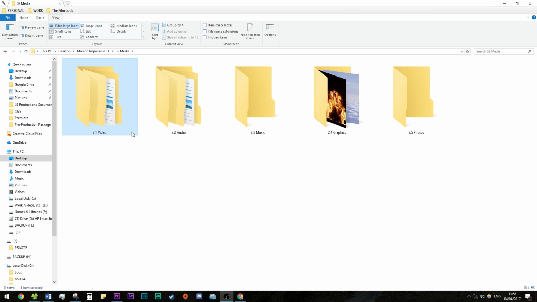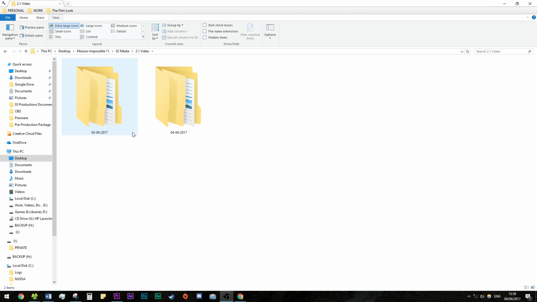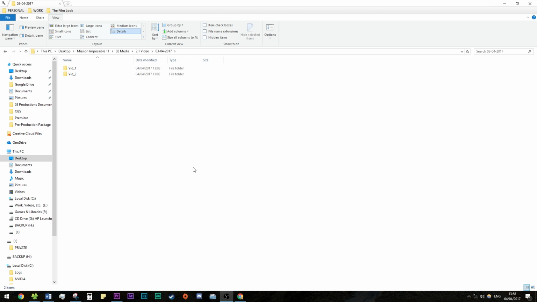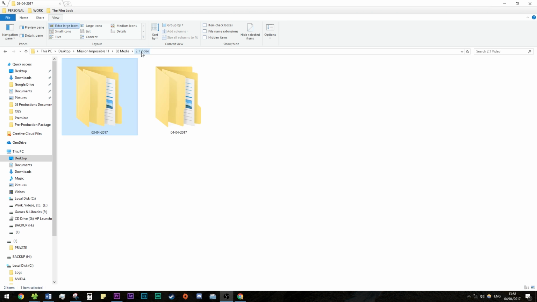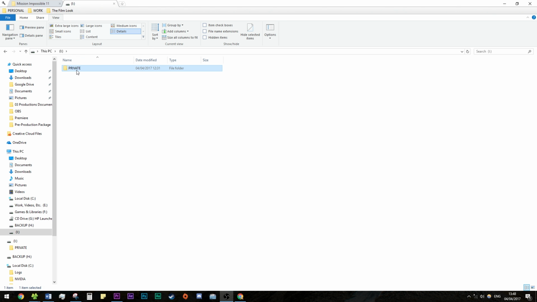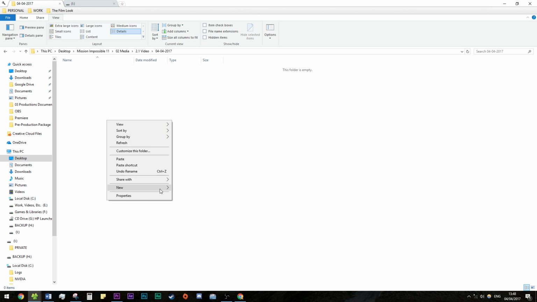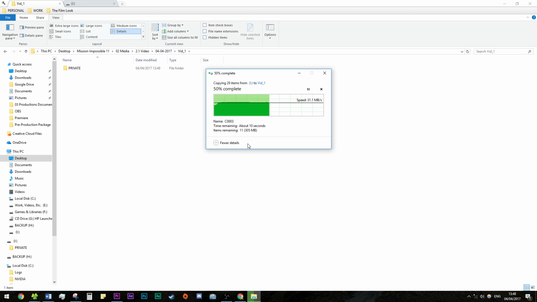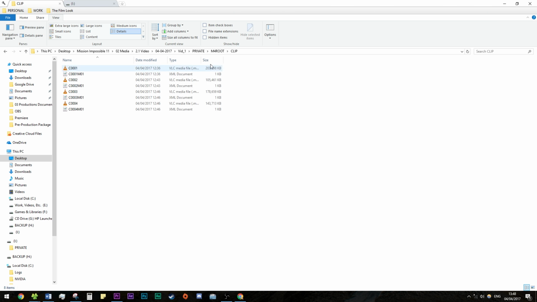Inside the video folder, we have a folder for each shooting day. Inside these will be separate folders for each card you used for that day. When you transfer your footage, copy the entire image and not just the video files. This is to ensure if anything goes wrong, you have the full image of the card if you need to transfer anything back over to the camera.